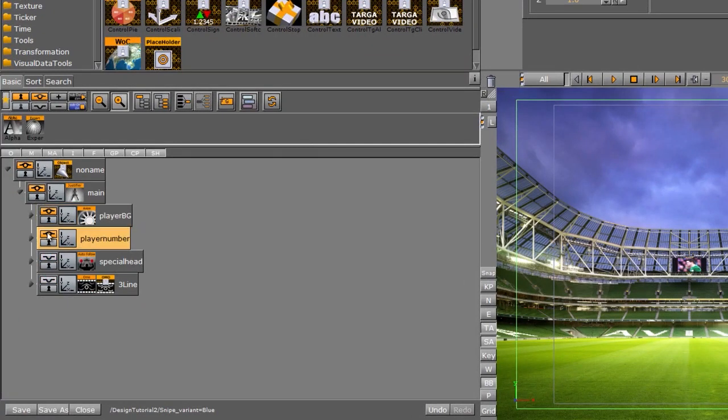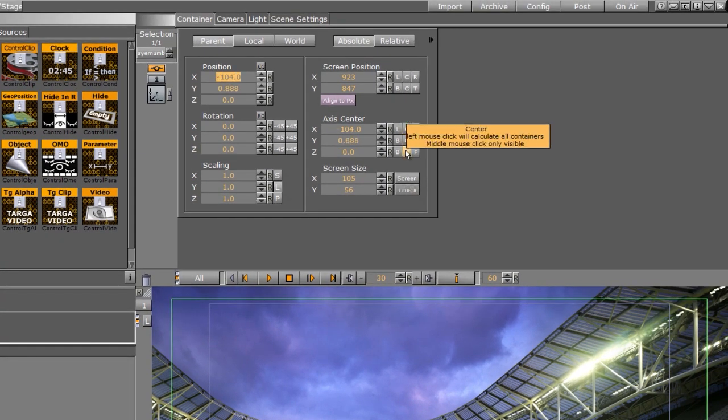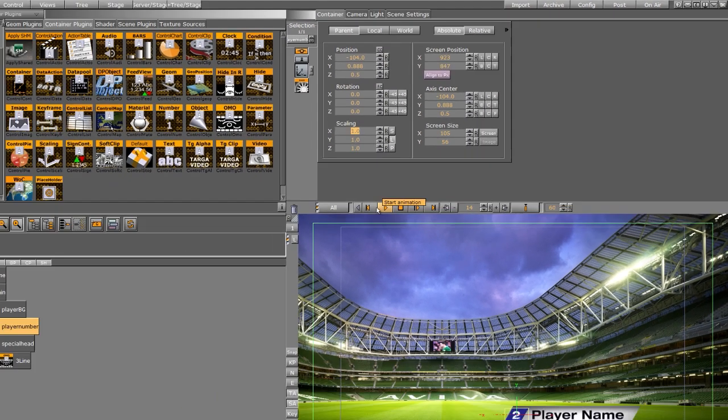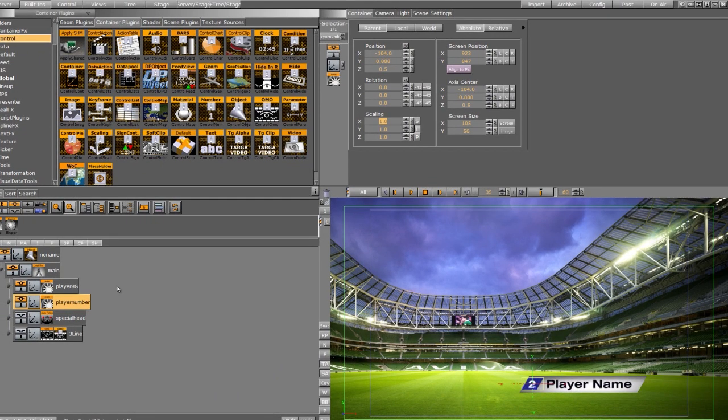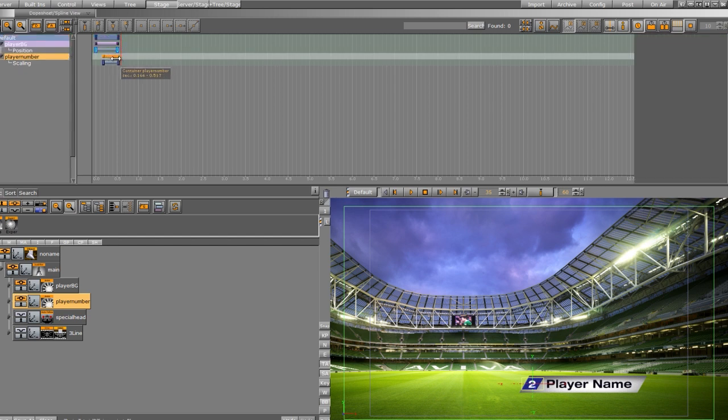I'm going to come down here to the player number, and in this case, again, it's all grouped together, so I'm just going to set these center points to center. I'll advance my timeline to where I want that to come on. I'll rewind my timeline and then just hit the scaling to 0. We hit play. You can see it might be a little bit too fast, so if we need to, we can come into our stage here and just kind of reposition that animation.